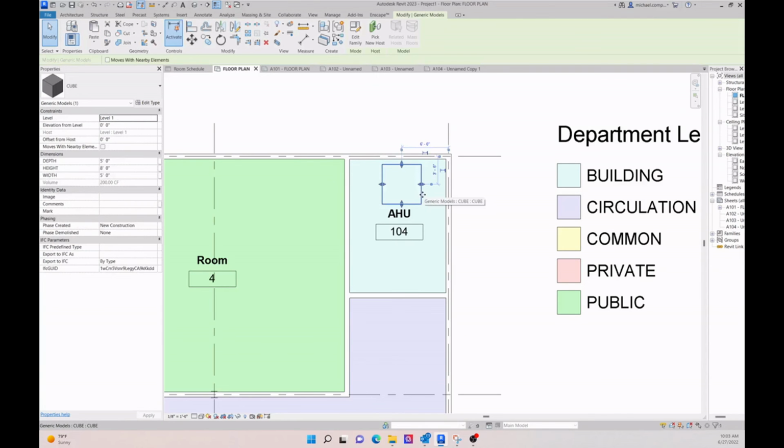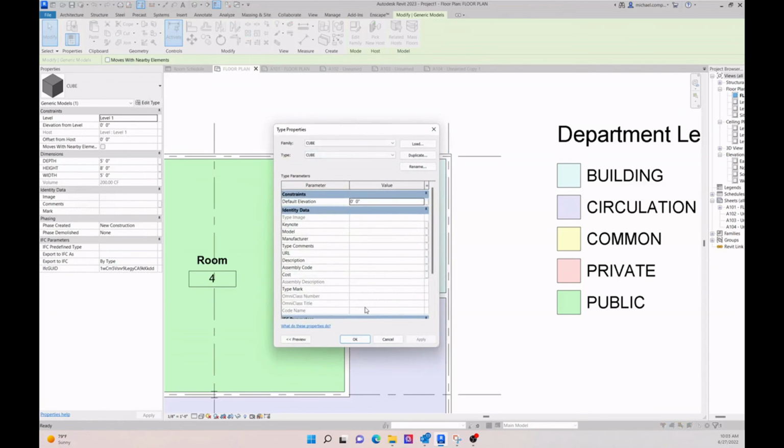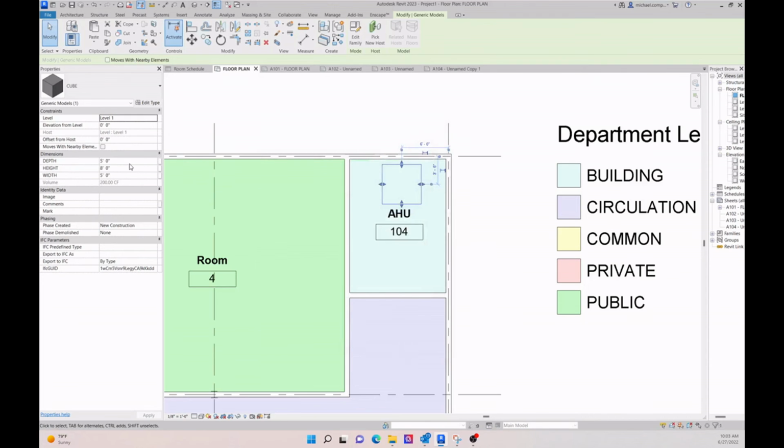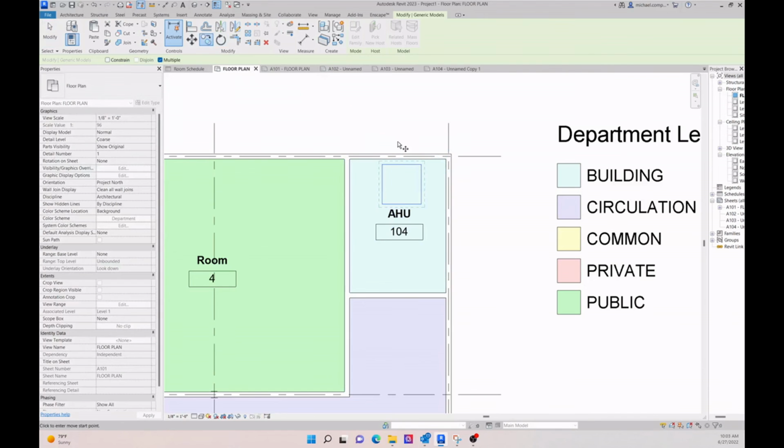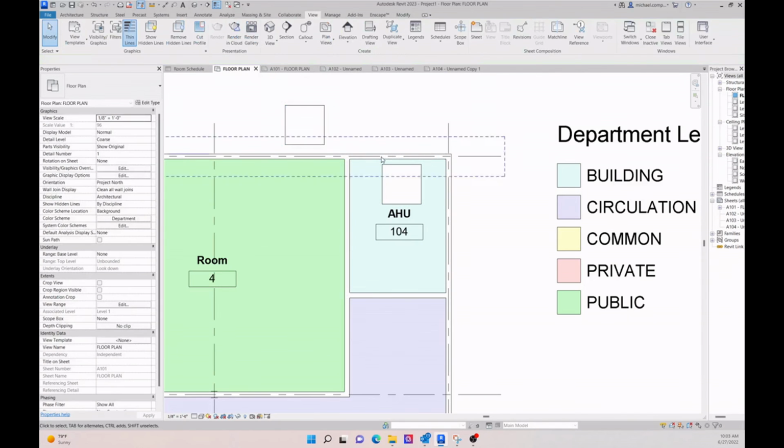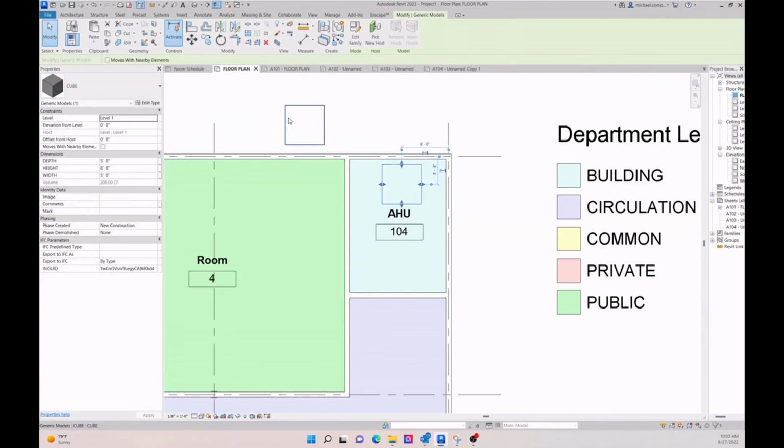If that was a type parameter, these would not be here. They would be under Edit Type. But since it's not a type parameter, it's an instance parameter, they show up here, and I can make 15 of these, or let's just make 2 so I can explain the difference, right? So this is cube, this is also cube, but this is an instance of that, so it doesn't have to be the same.